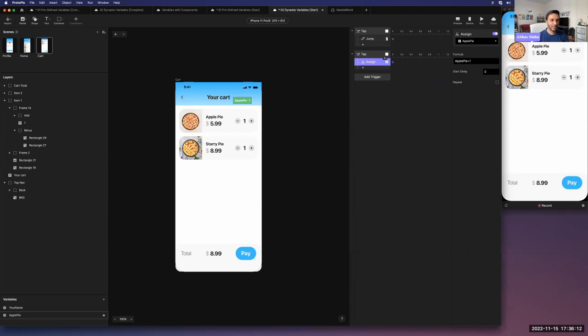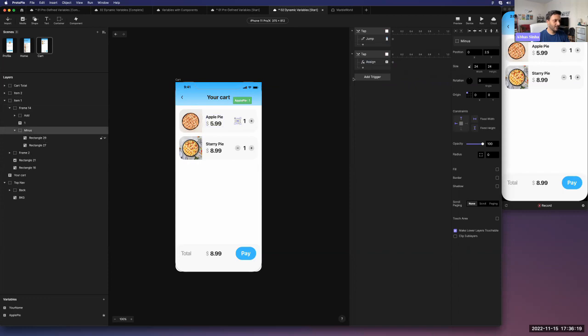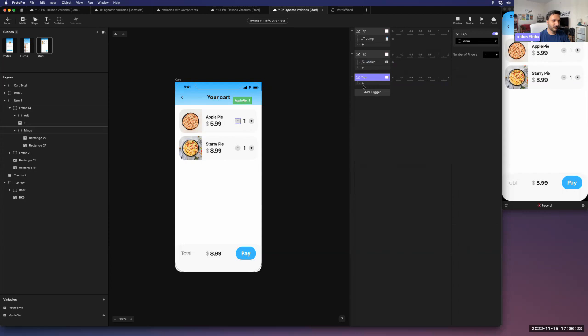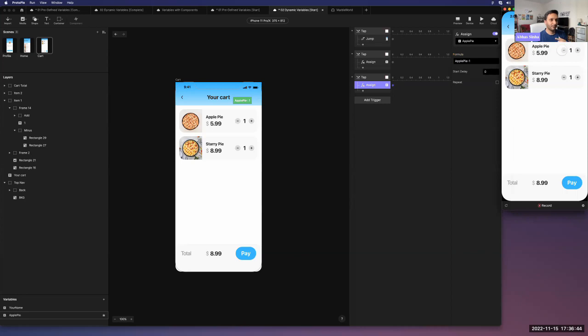And we also want it to decrease when you tap the minus button. So I'm just going to go ahead, select the minus group here, and then I'm going to add tap. And then when you tap minus, again, we're going to assign the same to apple pie. All we're going to do now is whatever value apple pie is at, just subtract it by 1. That's it. So now if I press this, it should also be subtracted. Now, the issue with this is it can go into negative values, and we don't want that to happen.